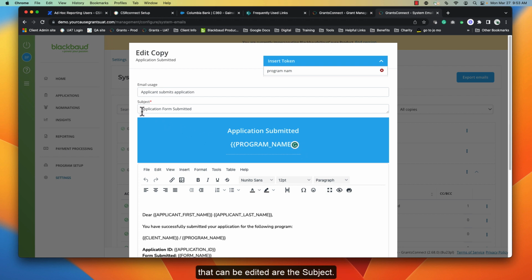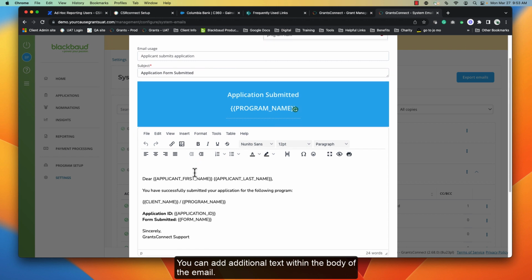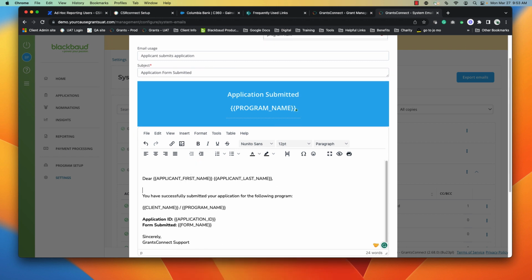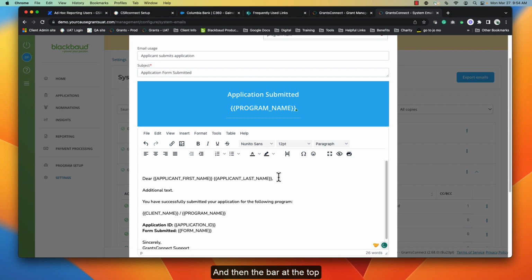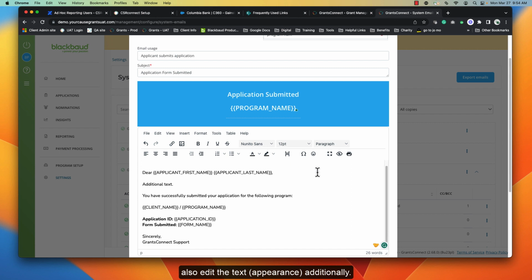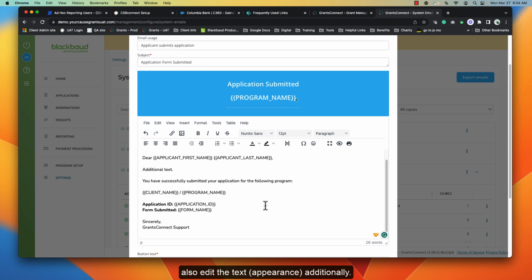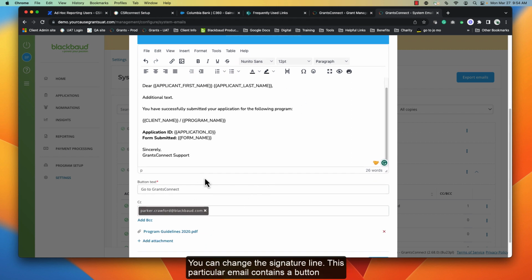Additional elements that can be edited are the subject. You can add additional text within the body of the email. And then the bar at the top has the markdown formatting options that you can also use to edit the text additionally. You can change the signature line.